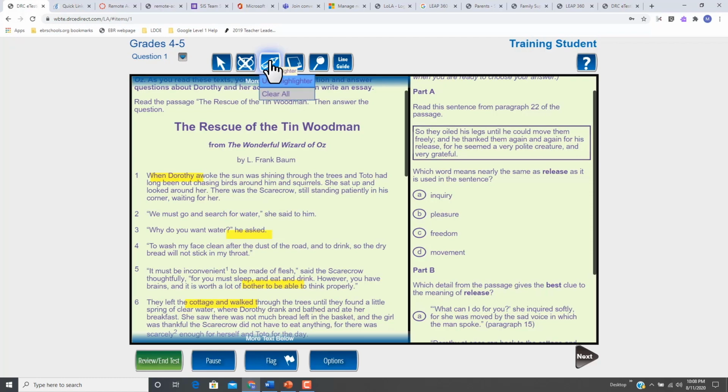Okay, so let's see. I don't want to clear all. Okay, so it seemed to have gone away. All right, so you use highlighter. Then I'm going to go ahead and go to pointer. If you go to pointer, it takes the highlighter away. Okay, and if you want to clear all of it, you just say clear all and it goes away. All right, if you want to use it again, you just highlight what you want to highlight.